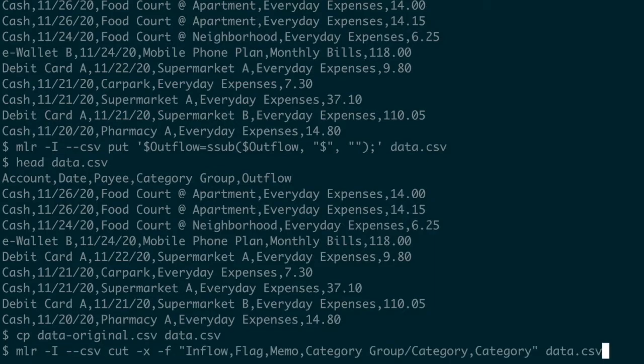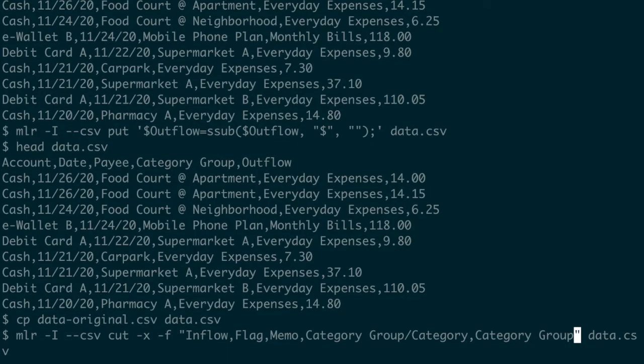I think I made a mistake with the cut command. I didn't mean to remove category. I meant to remove category group. Sorry about that. So I made a mistake there. Category group. Okay, so let's remove the category group data.